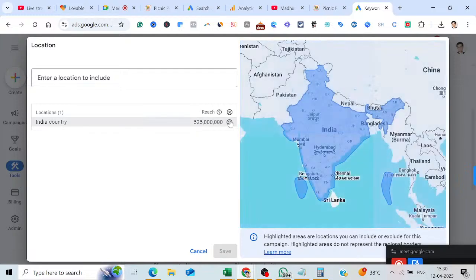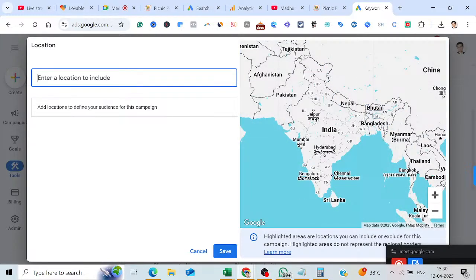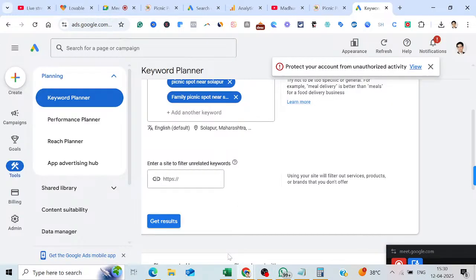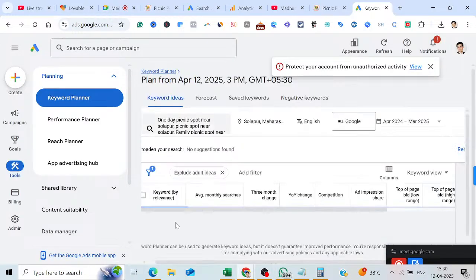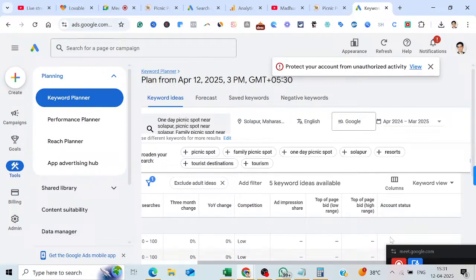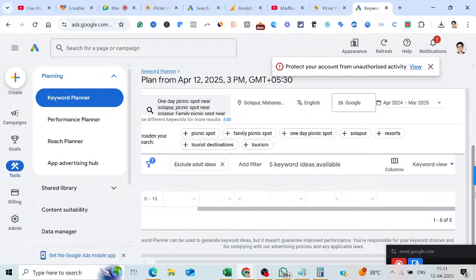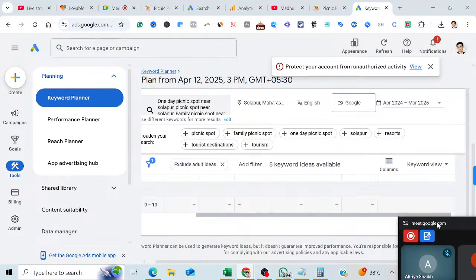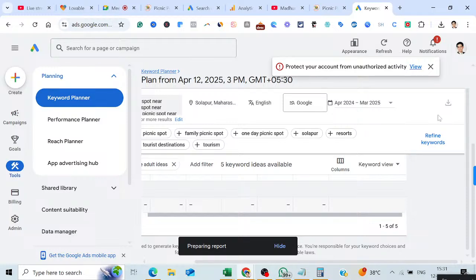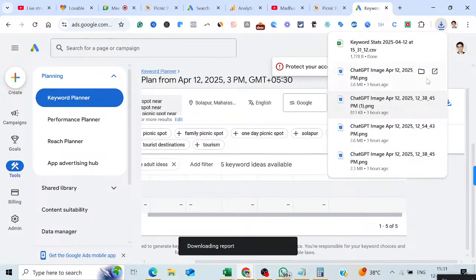Then I change the location. I just type Solapur. I click on get results. See, I get this list now. I have further narrowed down the list here. I download the list as a CSV file.